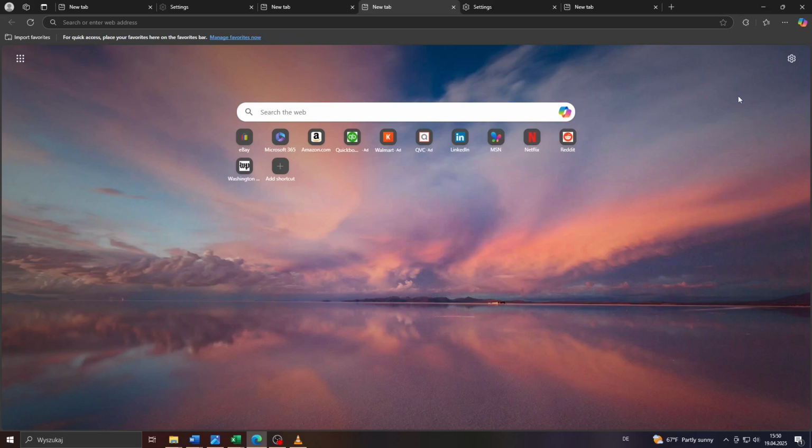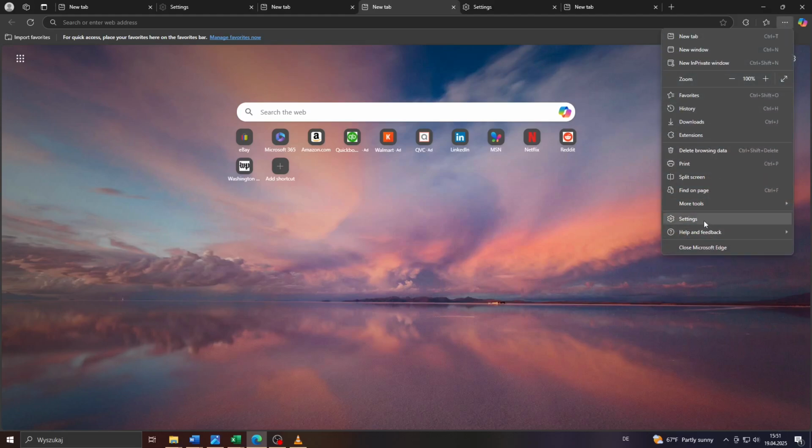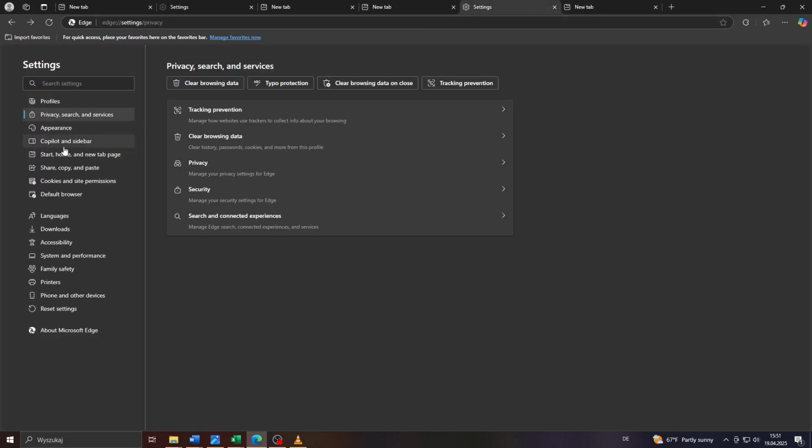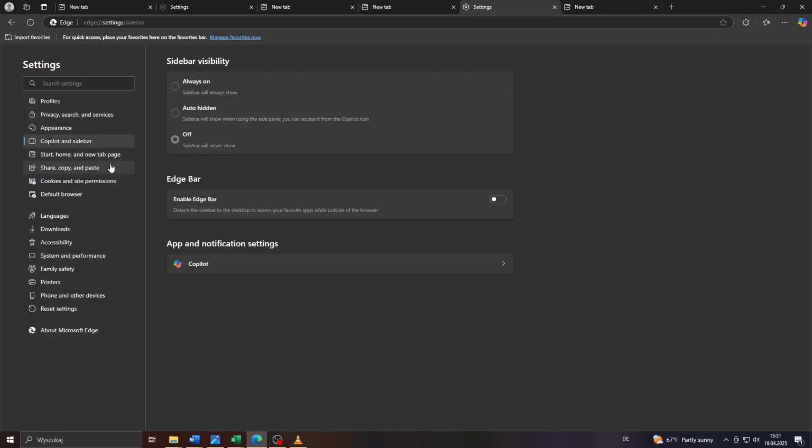Head over to your browser settings. To do that, click on these three dots in the top right corner and select settings from that drop down menu. And inside your settings, head over to Copilot and sidebar here on the left panel. And basically select your sidebar visibility here to the right.